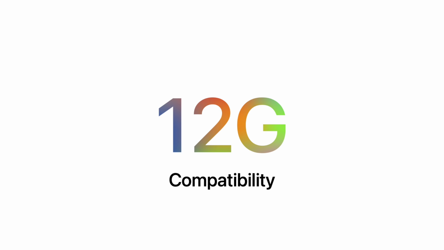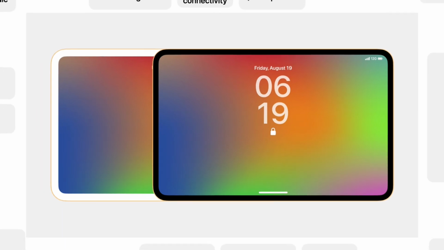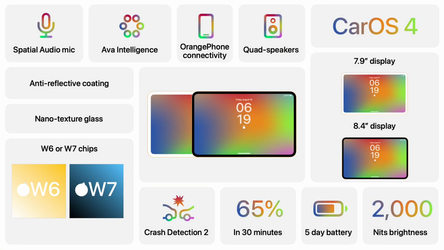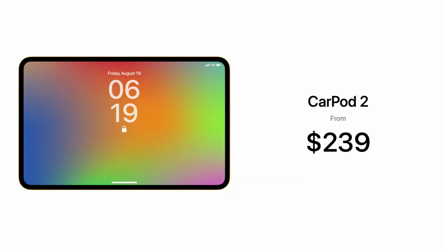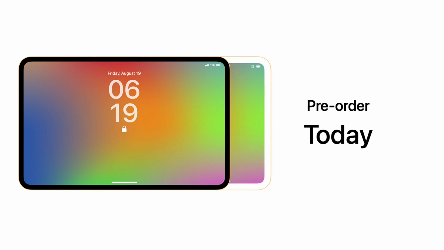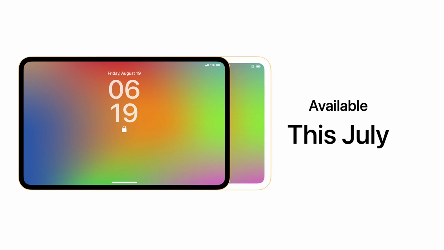or connectivity required. And that's CarPod SE and CarPod 2, with W6 or W7 chips, AVA intelligence, CarOS 4, crash detection 2, larger display, fast charging, and more. CarPod SE will start from $149, and CarPod 2 will start from $239. You can pre-order both models today, and they'll be available this July.